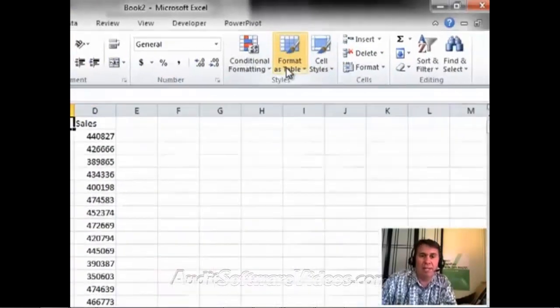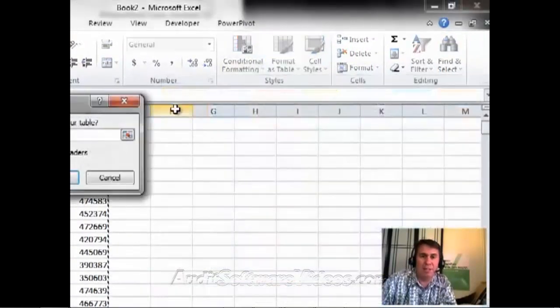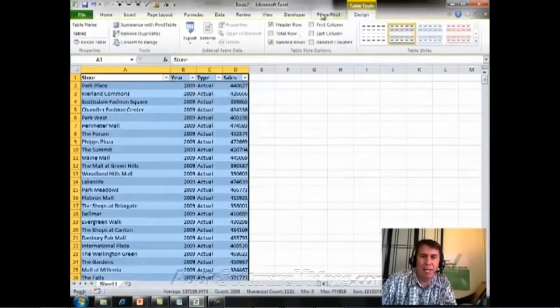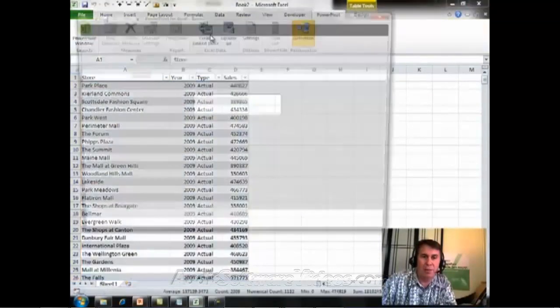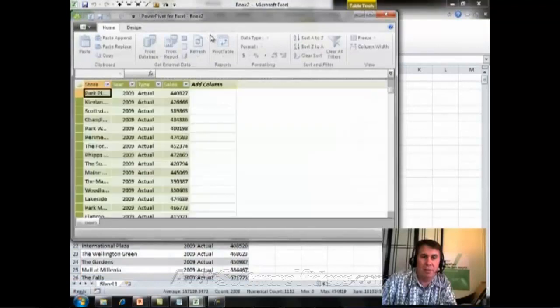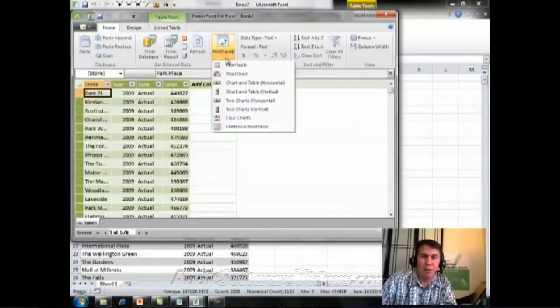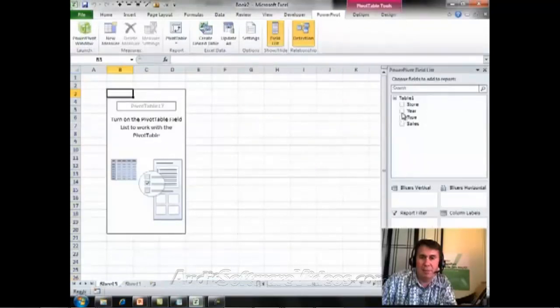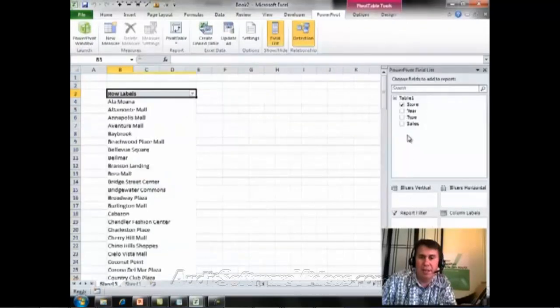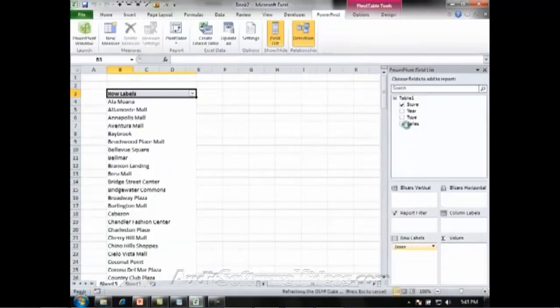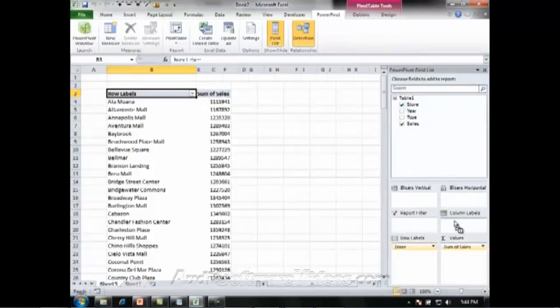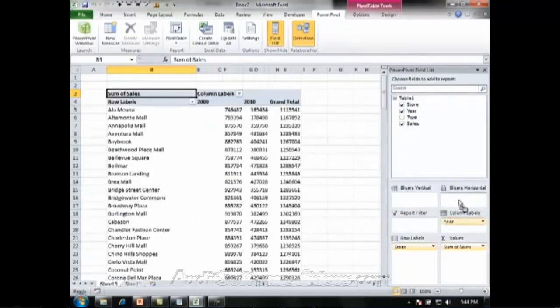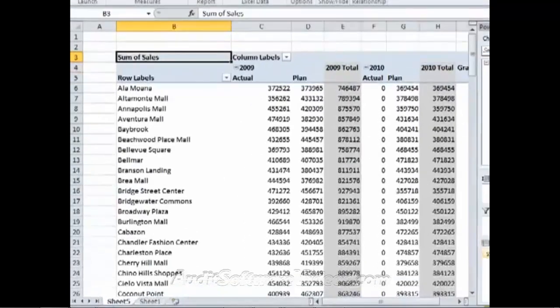We're going to go to Format as a table. Remember, format as a table allows us to create a linked table. Back here to PowerPivot, create a linked table. Bam, we're in. Create a pivot table. Okay, now we're going to do the exact same thing we did before. We're going to put stores down the left-hand side, sales in the heart of the pivot table, and then year and type in the top.